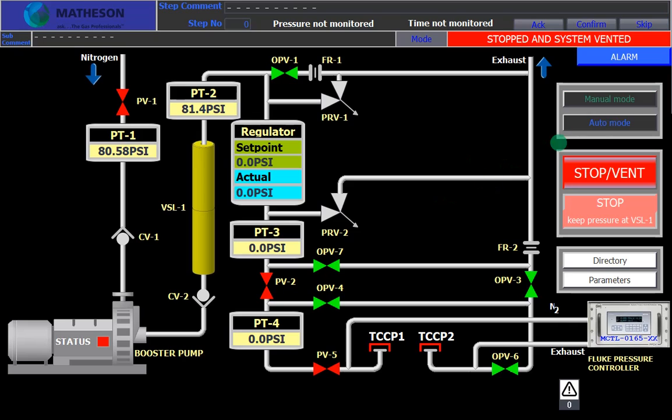So at the moment, you can see that there are 2 buttons flashing. In this stopped and system vented mode, you're able to go to auto mode or manual mode. Here, these are illuminated. Stop and vent just puts it into the stopped and vent state, and then we've got another button down here called stop keep pressure at VSL-1.